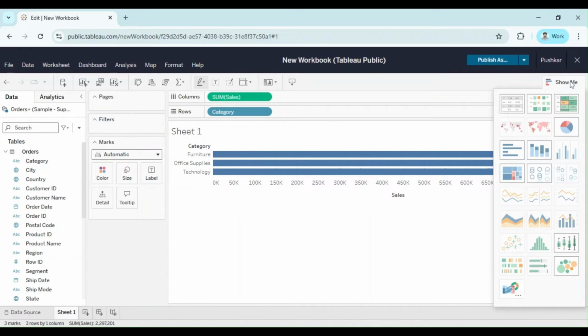Now click on the Show Me panel in the top right corner. You will see the list of chart types. Since we selected one dimension, category, and one measure, sales, certain chart types like bar charts, stacked bar, pie charts, and tree map are now available. You can click on different chart icons to see how your data is visualized in the view space. This helps when deciding the best chart for your message.